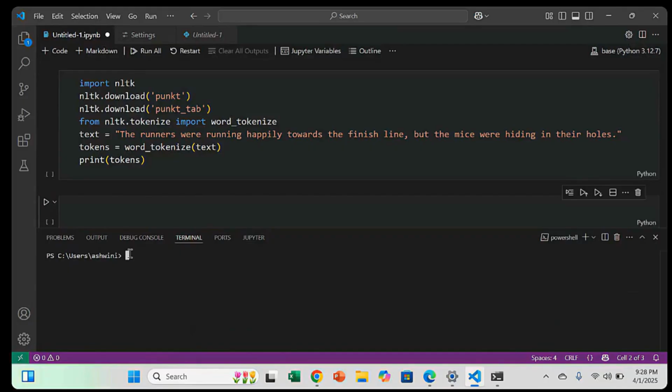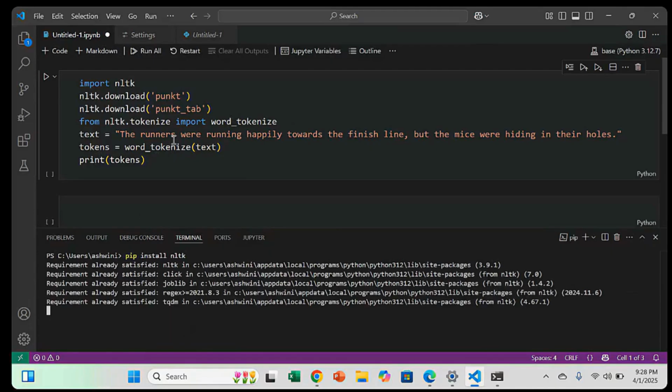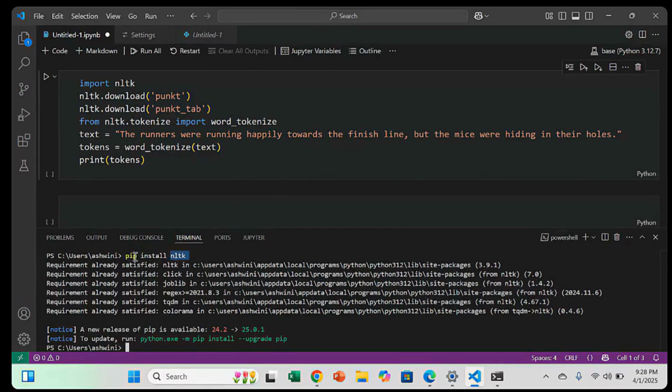Now you have to give the syntax if NLTK is not installed. For that you give pip install nltk and press enter. If NLTK is not there, you have to install it. By using pip, we install this particular package with the command pip install nltk. I already have that package, so it shows requirement already satisfied. Fine, so I'll give a run.